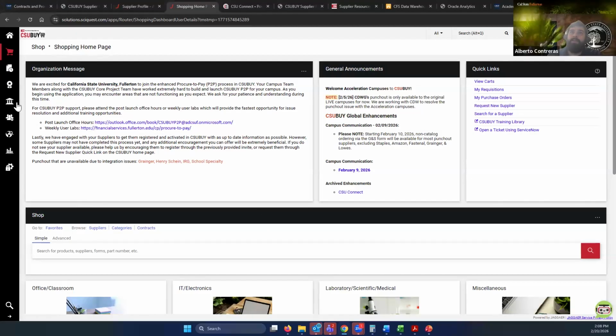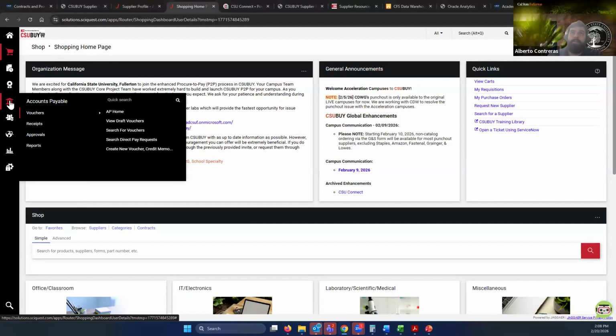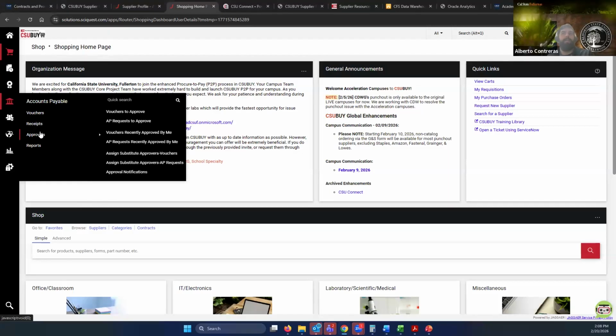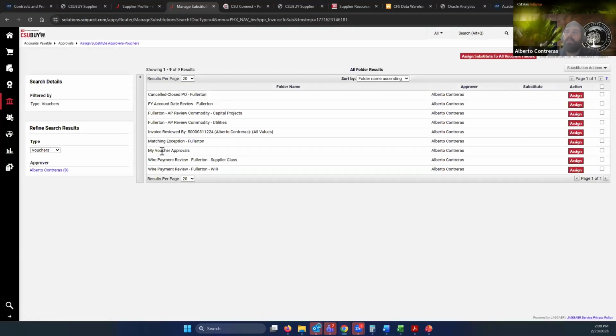Like we were talking earlier on the side, the little bank building is your accounts payable flyout. And I'm actually going to start by showing you the substitute approver. So I'm going to click here and navigate over to the approvers for the vouchers. I have some information that you're not going to see on your screen, so don't be alarmed if you're looking at my screen.